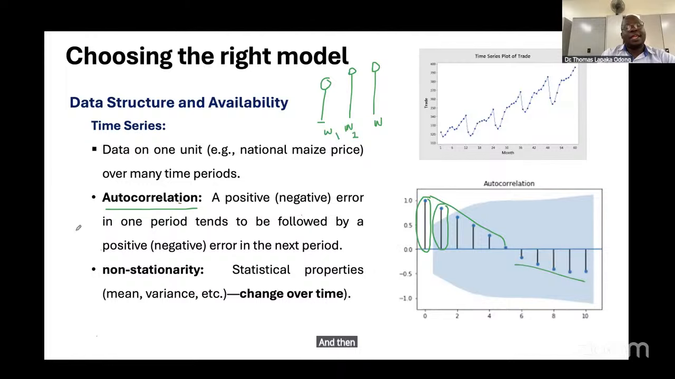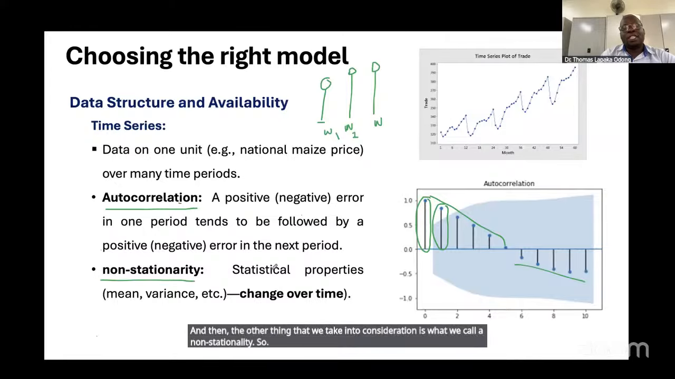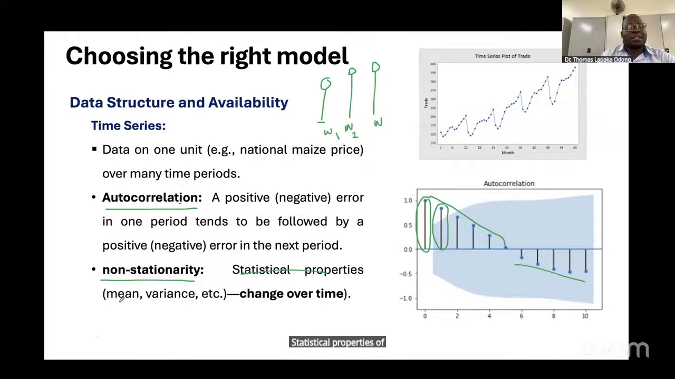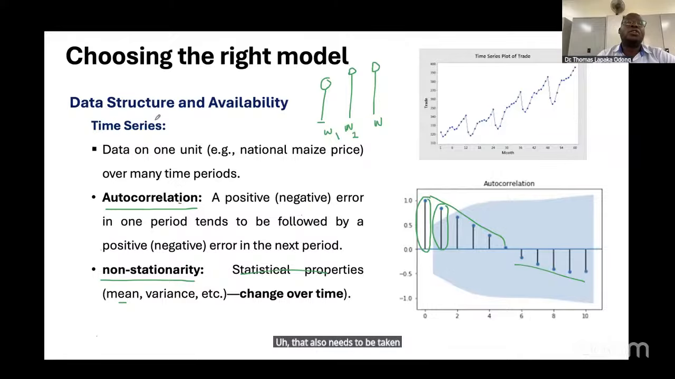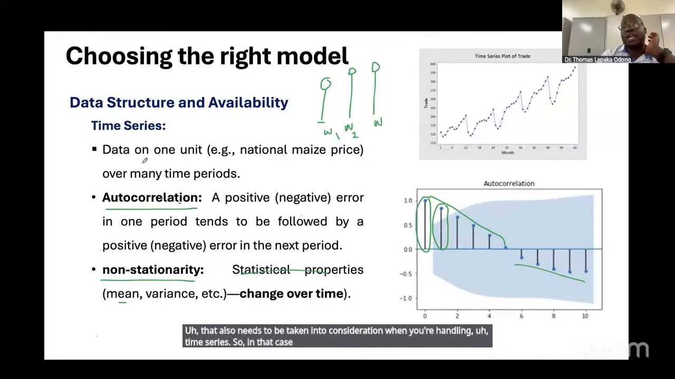The other thing that we take into consideration is what we call non-stationarity. The statistical properties of the data set, such as the mean and the variance, tend to change over time. That also needs to be taken into consideration when you're handling time series. In that case, the models that you can use for time series analysis are also different.